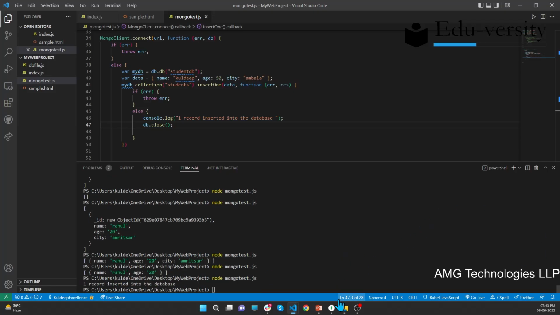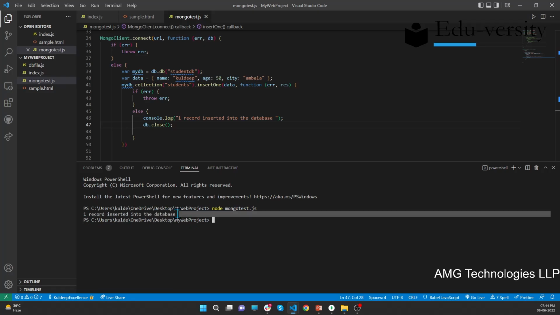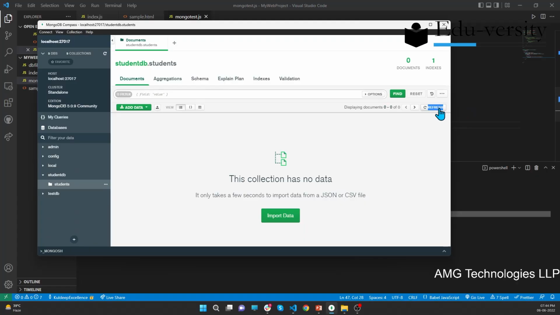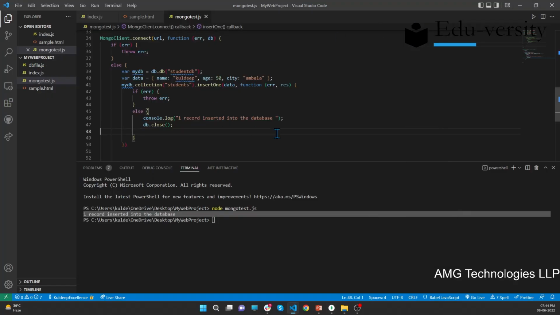In the terminal, it says one record inserted into the database. If I open my database and refresh this, you can see we have just inserted the first record. Now you can see this ID field over here. MongoDB automatically generates an ID for the document. That's why there is the ID field.